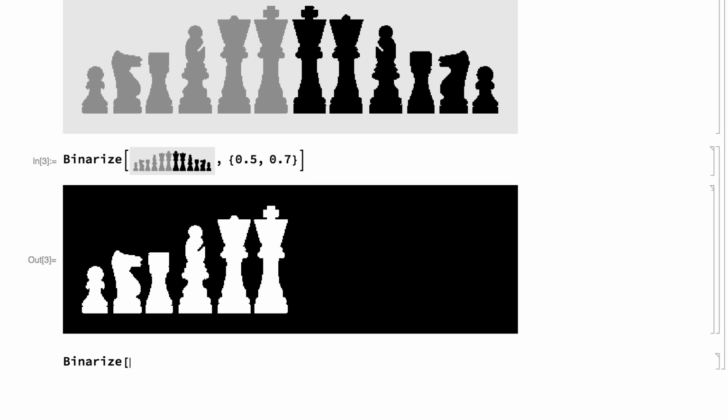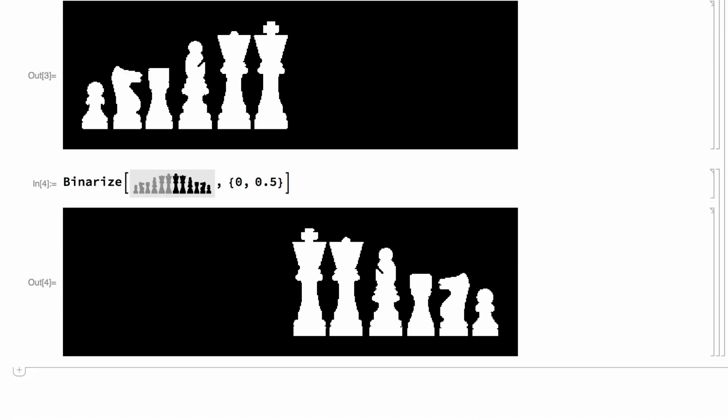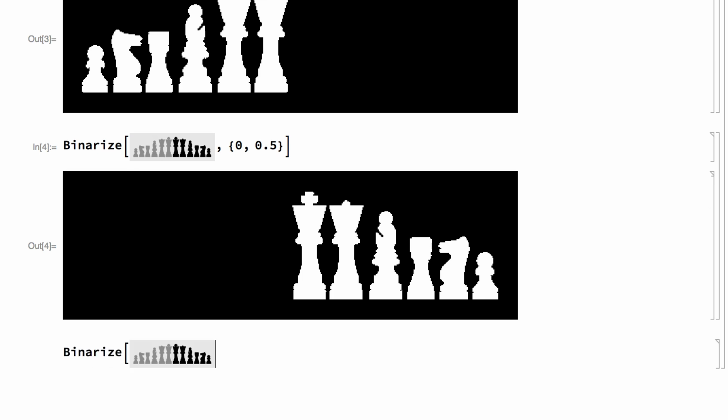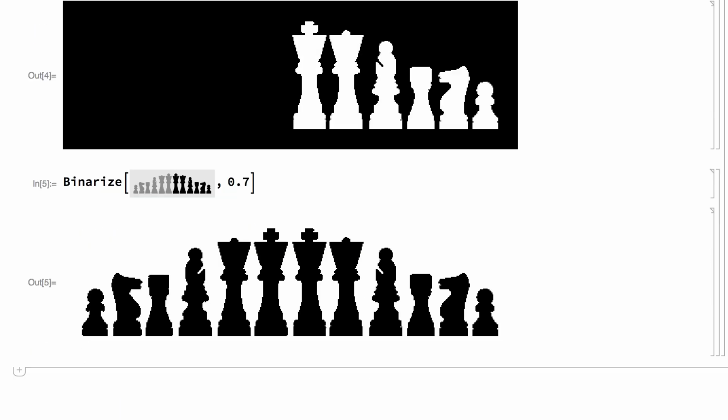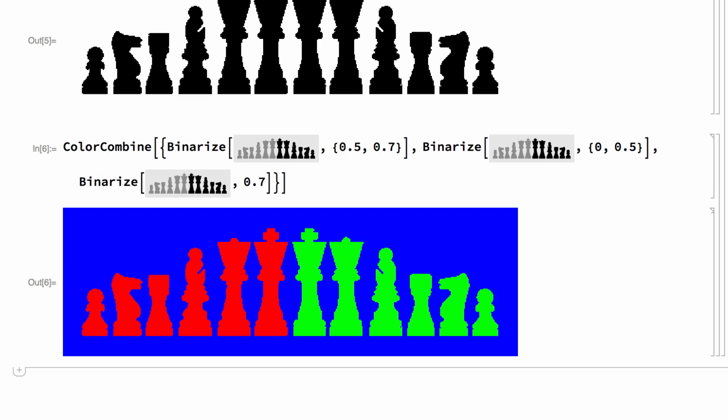For example, this picks out the objects on the right, which have pixel values that fall between 0 and 0.5. This picks out the background of the image by picking out pixels with pixel values greater than 0.7. Now that the image has been segmented, you can do whatever you want with the segments. For example, this combines the three segments into a single RGB image.